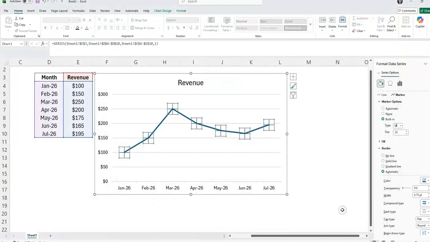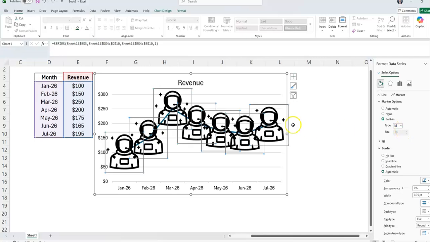So that's what I did instead. Now my markers are astronaut dudes. That is the default size I had.